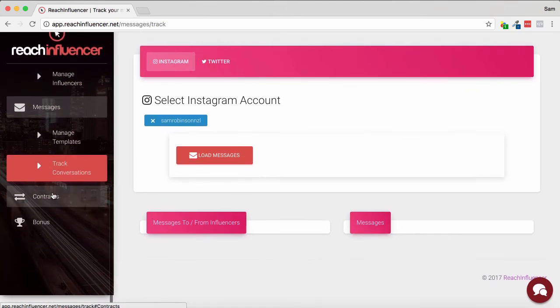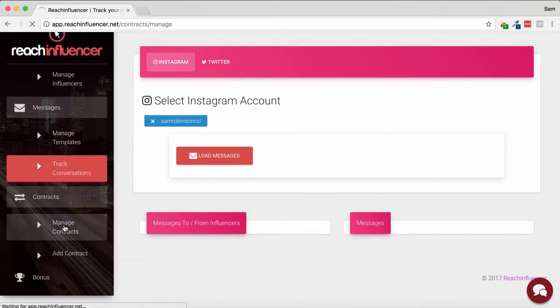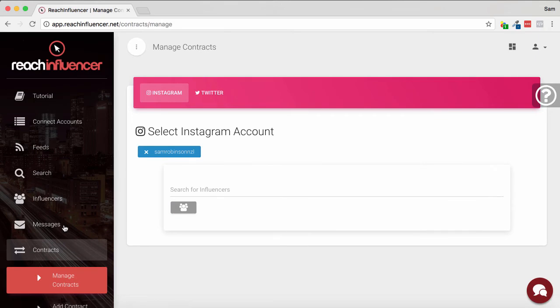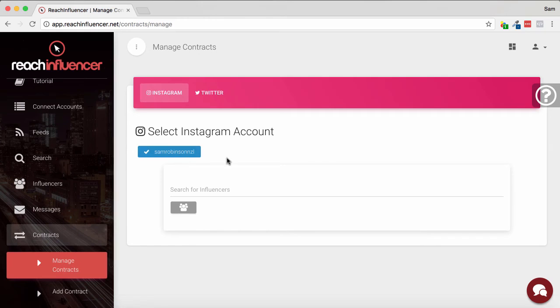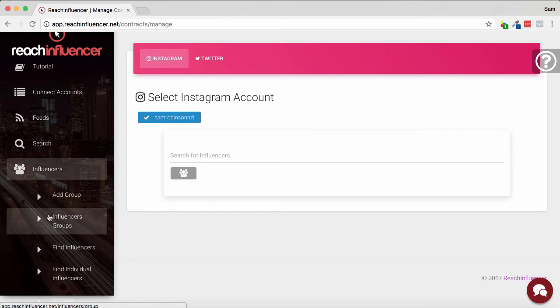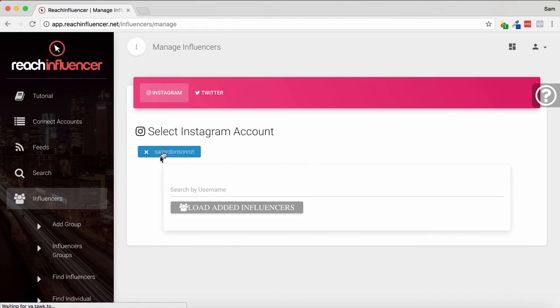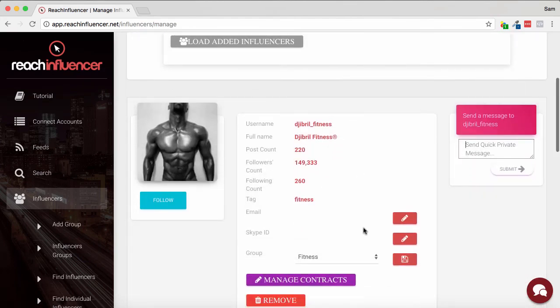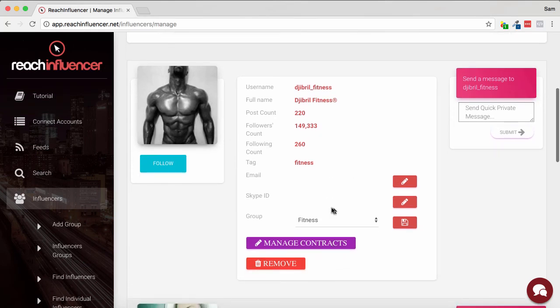Now, what I do like about this software is the ability to manage contracts and add contracts with these influencers. We can click on our account and search for influencers, and it would load up the influencers that we have connected, if we did have them. I don't think I actually followed it. So if I go into the Manage Influencers tab, load added influencers, here we go. We can put in their contact details once we've contacted them with a private message.